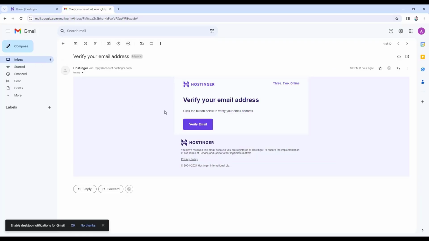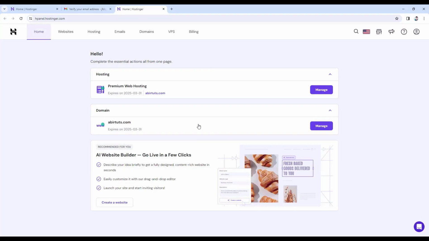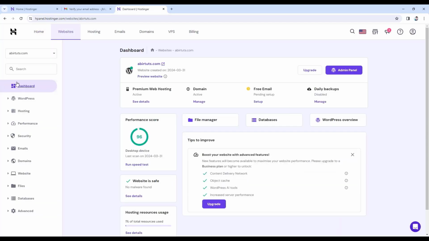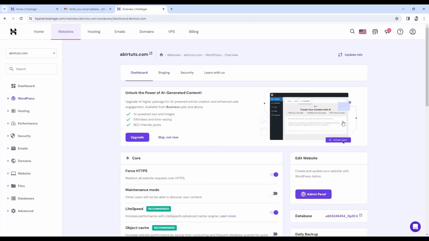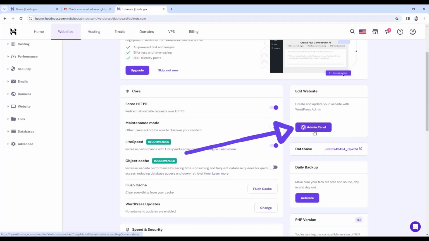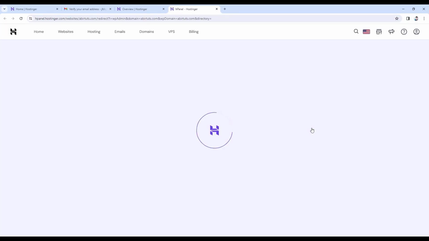In your inbox, you'll find an email where it says verify your email address, which is a verification email from the Hostinger team. So now from here, we'll just simply click on the verify email button. And then it will take you back to the Hostinger control panel with the email address verified. Now from here, I want to get to my WordPress. So from hosting and premium web hosting, let's click on this manage button. Then it will take us to the Hostinger dashboard. Then from here, let's click on this WordPress overview. And then if we scroll down, we can see that it says WordPress admin panel. So now if we click here, it will take us to the WordPress dashboard.